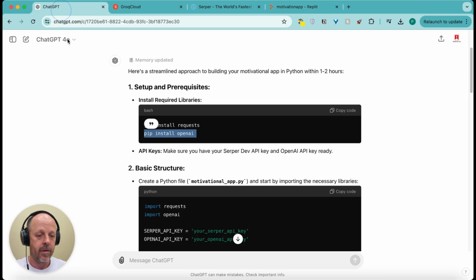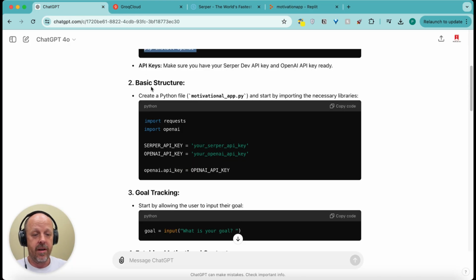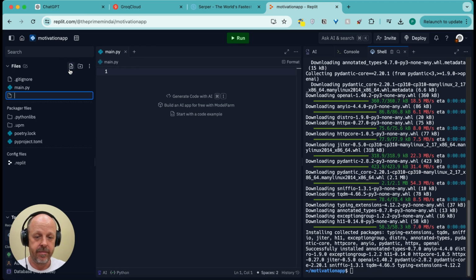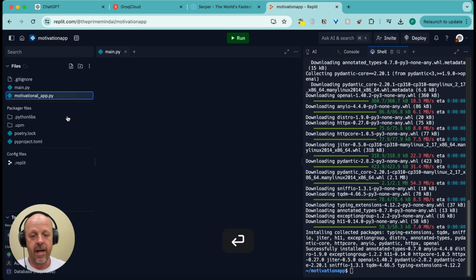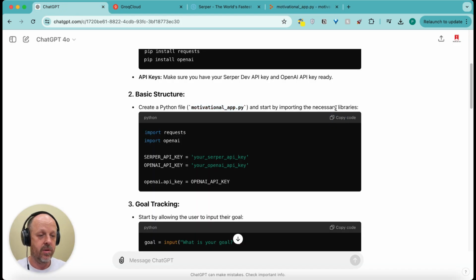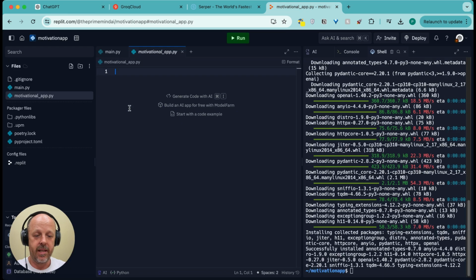That's simple. Next, we have a basic structure. So there's a Python file we want to create called motivational app. So I'll go in here and I'll make a new file called motivational_app.py right here. Then I'll copy this code and I will paste it in here.